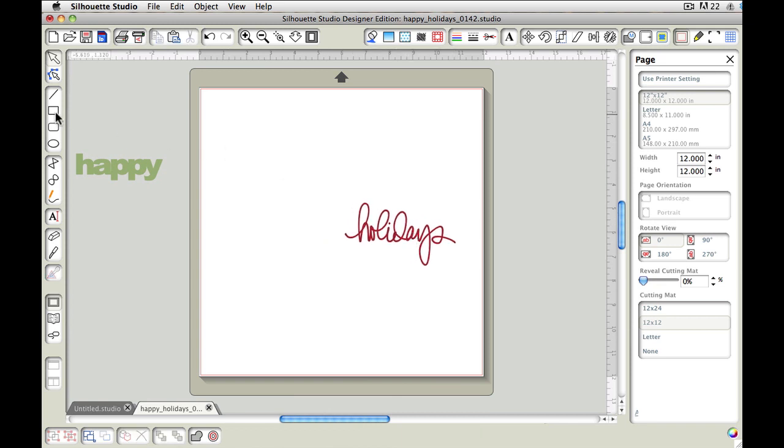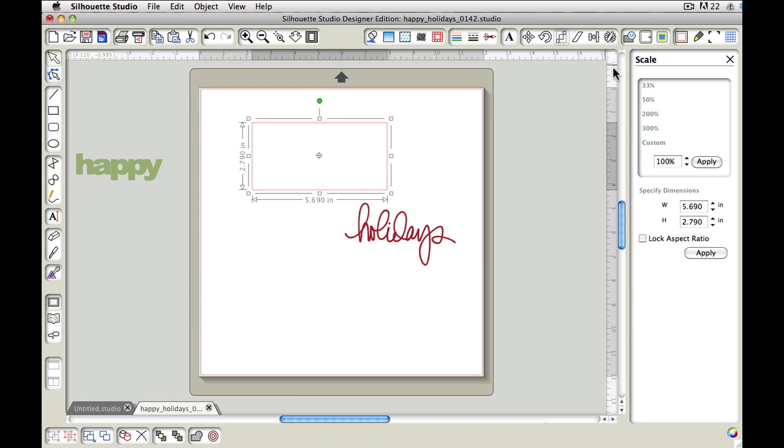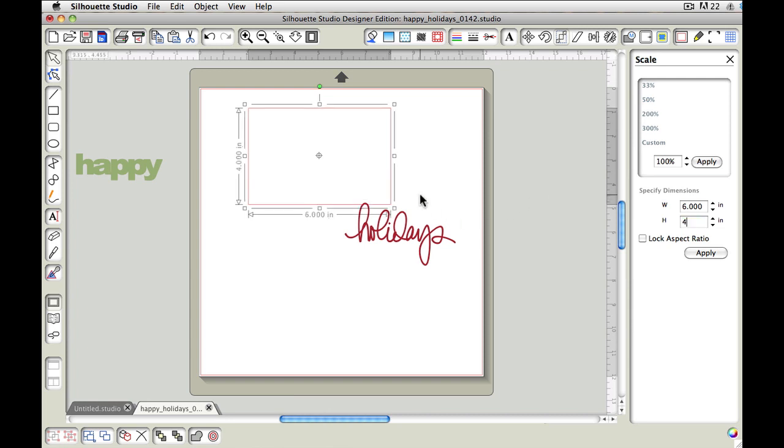And next, I'm going to come over here and grab my rectangle tool, and I'm just going to draw a rectangle. Then I'm going to click on it, come up to our size scale window, and put in a width of 6 inches and a height of 4 inches. So that's about the size of a photo.